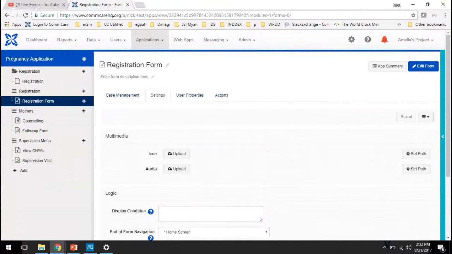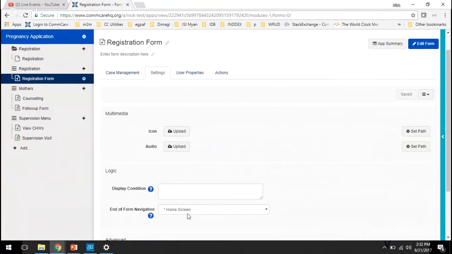So if you're going onto HQ to set end-of-form navigation, what you'll want to do is go to the form page, which is what we're on right now, and register form. And then you'll see that we're on the settings tab, which is the second one. And if you go down in the logic section, you'll see end of form navigation. And then there's 4 different options.